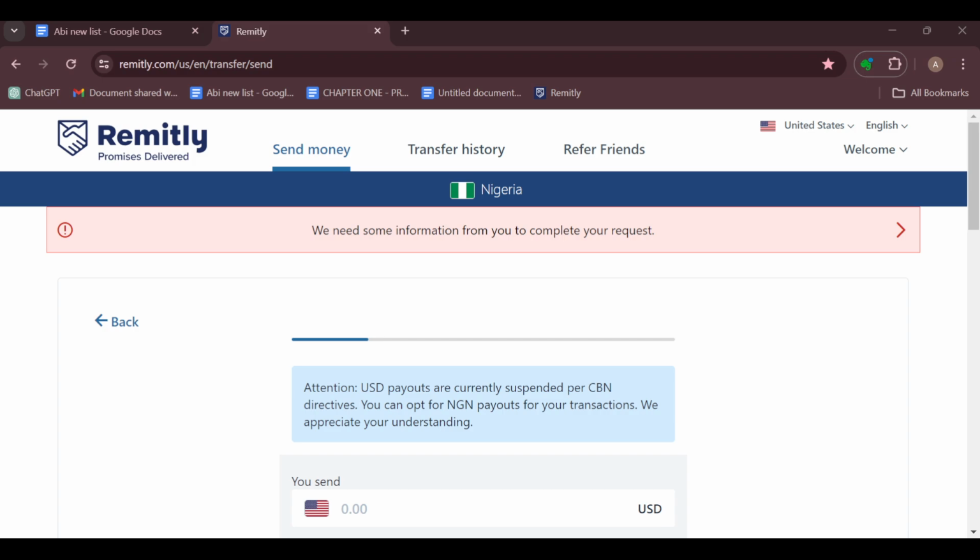On this page, you can see several options, okay? You can see three different tabs, which include send money, transfer history, refer friends, and then by the top right corner, you can see the Remitly logo. Then once you can see this, the next step is to move to the top right side of the screen where you can see the welcome option. Okay, so once you see this option, click on it, then go ahead and click on settings.